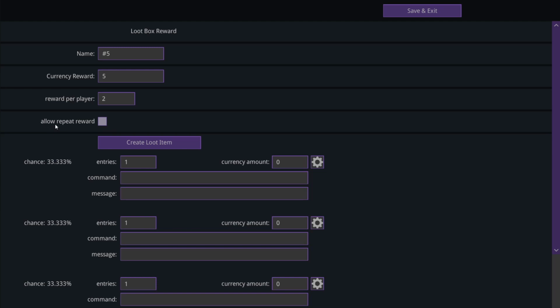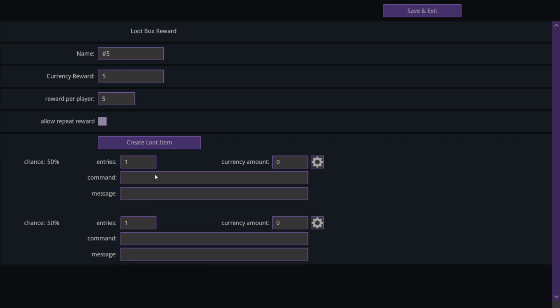And then allow repeat reward. So if I check that, then it's pretty simple. The same loot can be picked twice for here. So if here I would put 5, then it could take 5 in those 3. But if you don't check that and you have less loot item, then it's not gonna work. So you should always have more loot than reward per player.